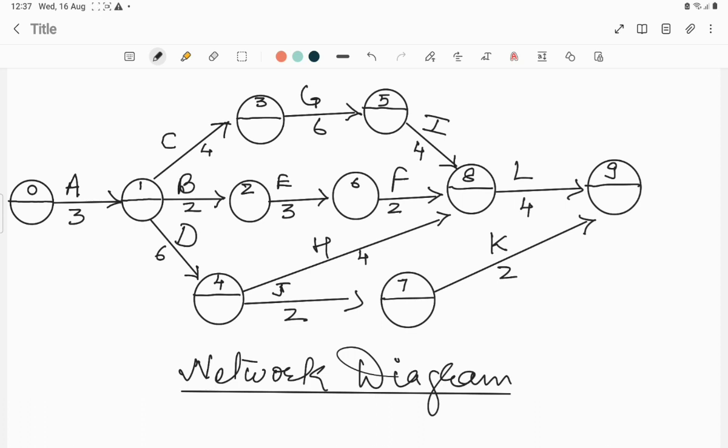Now, after numbering and the activity durations, we have to calculate the earliest and latest times of these events. We will write the earliest time here and the latest time here. So what we have to do is write down 0 in this starting event. We will start from 0.